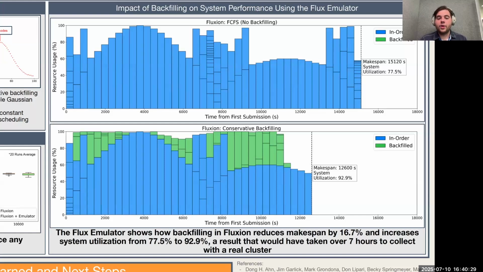And so the system wasn't utilized to its full extent. But on the bottom, we introduced conservative backfilling. And as you can see, and as is probably expected, we get a lot more system utilization, moving from 77 to about 93% utilization. And we cut down on the make span by a significant amount. But the most important part about this is that it was run on our tool, the Flux Emulator, and in a matter of about 20 seconds, we got results that would have taken over 7 hours to collect on a real system.